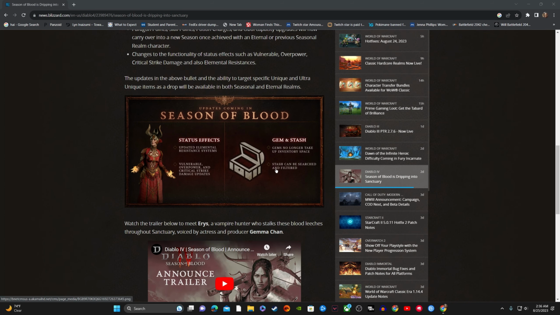And like I said, gems are no longer going to take up inventory space, and the stash can be searched and filtered. So that's another good thing. So I can say Diablo 4 Season of the Blood is going to make the game better in the long run.